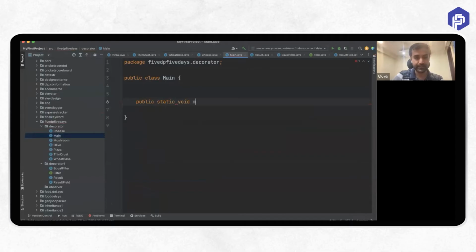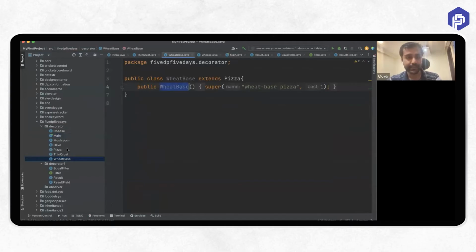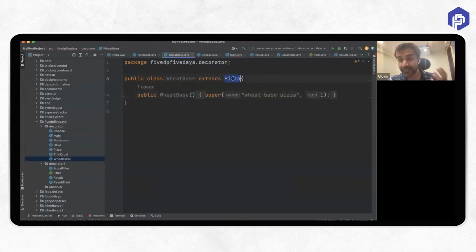Static void main. Okay. Now, let's say I want to create a wheat-based cheese pizza. I'm writing it here. Wheat-based cheese pizza. So I know that I can create a wheat base by invoking this constructor. Okay. So I'll call new of wheat base. Now, what is this? Can you tell me the type of this? Come on. What is the type of this object? The type of this object is a pizza, right?